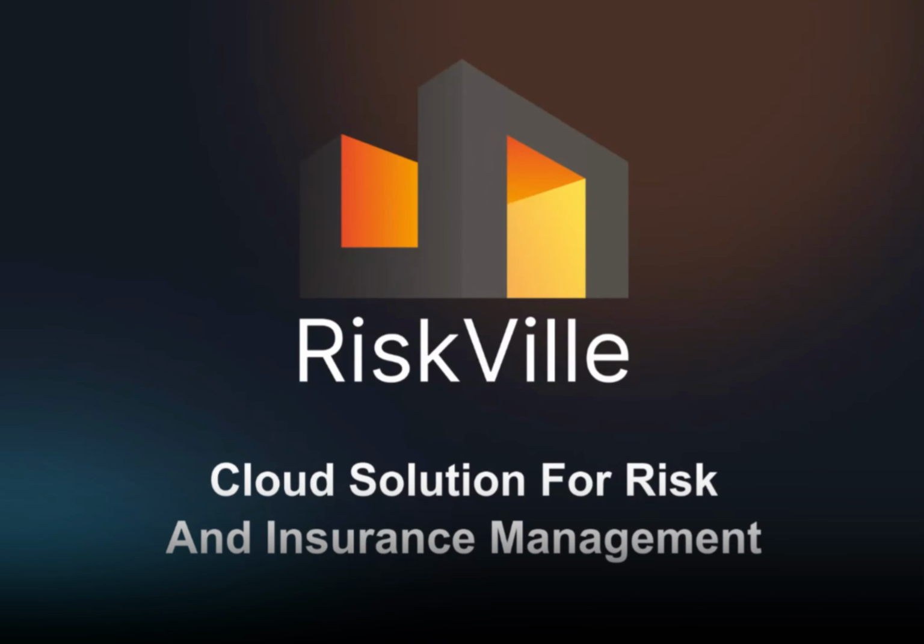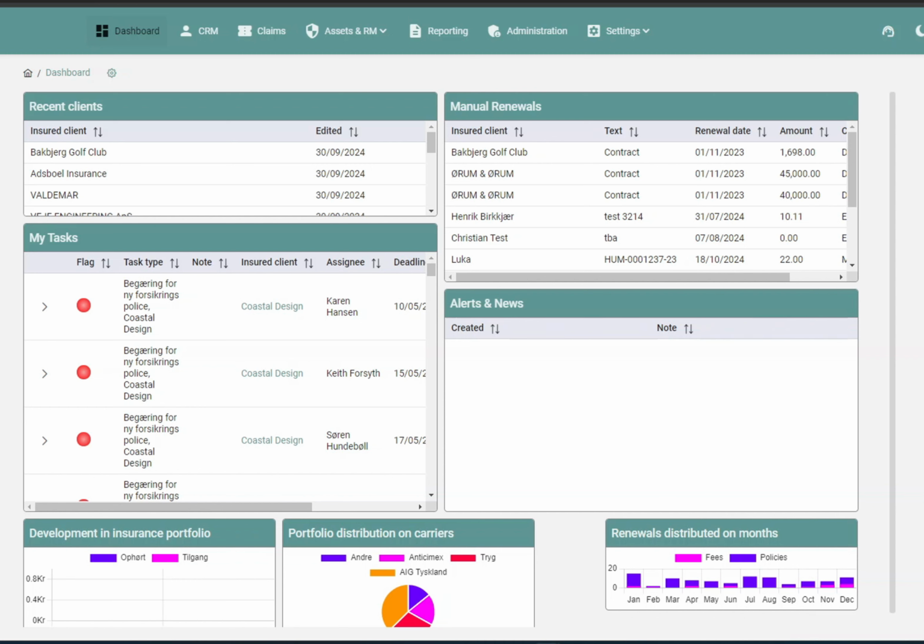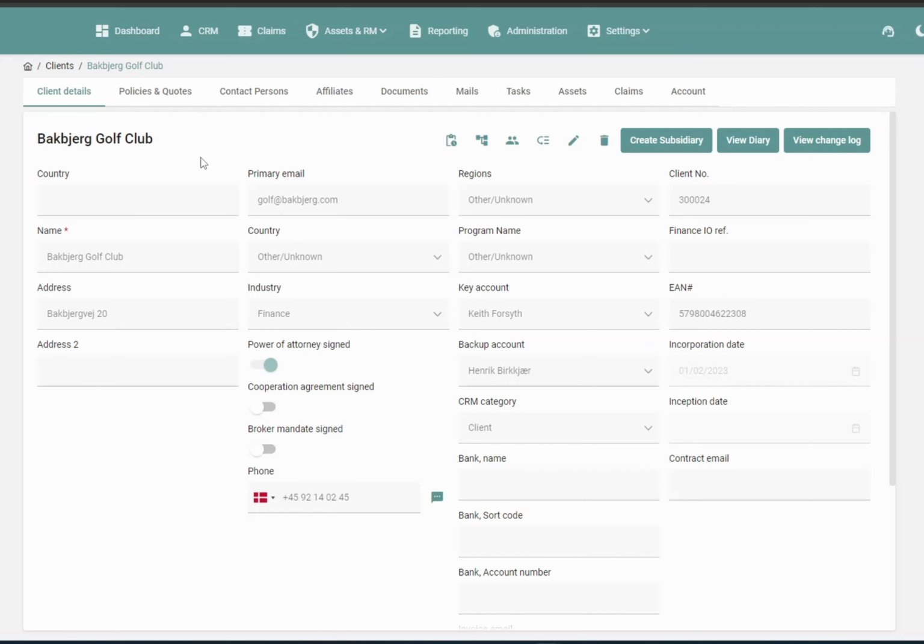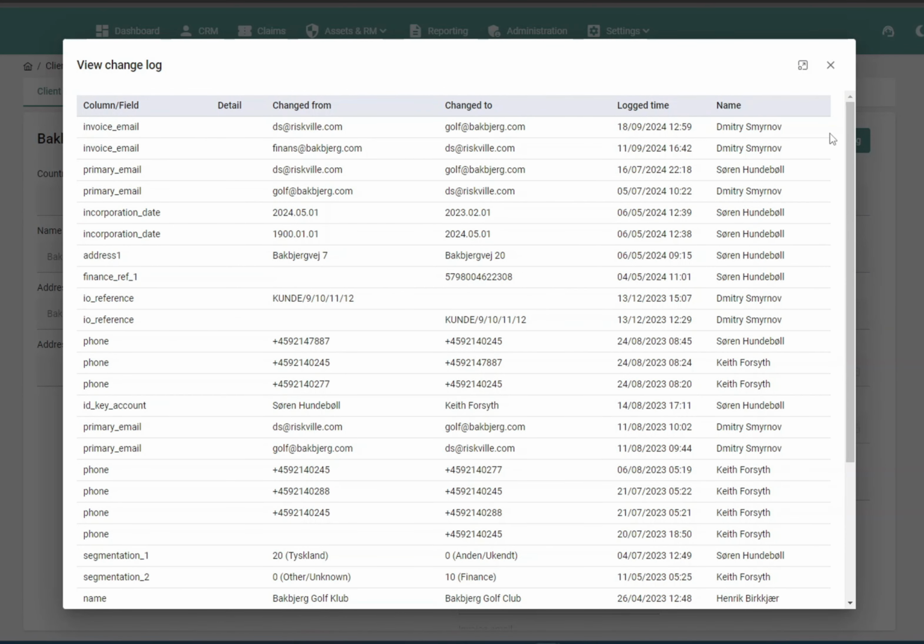In this video, we will show you how to utilize our change logs in RiskVille. You can view change logs in multiple places. Change logs can be viewed on the client details page, which will show changes that are made on the details page.